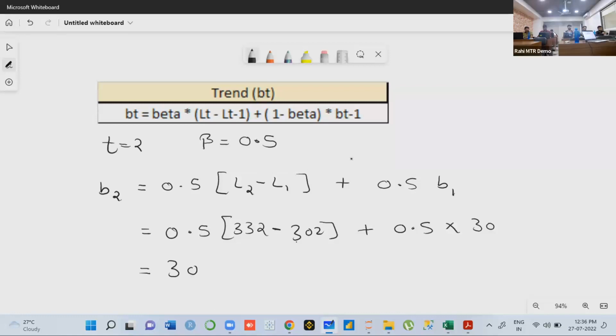So L1 is how much we get after solving. L2 is how much? 332. In B2, after solving, we get this. Clear?